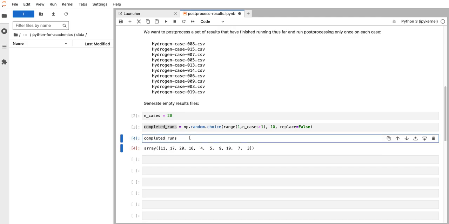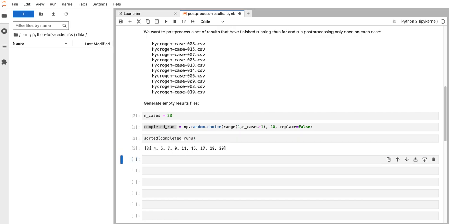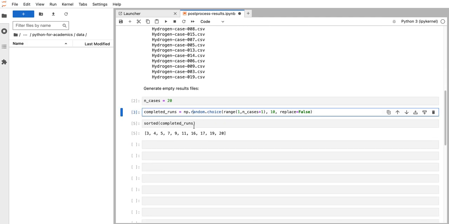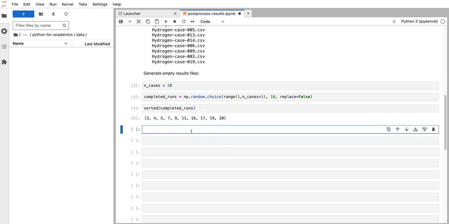We can also print them in a sorted way, with a sorted list of integers, just so that we see clearly which cases are missing. So now I'm going to generate the 10 results files that are indexed with these numbers, and we're going to do that by looping over for i in completed_runs.